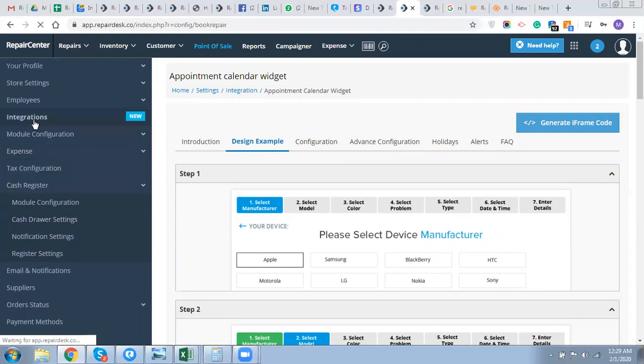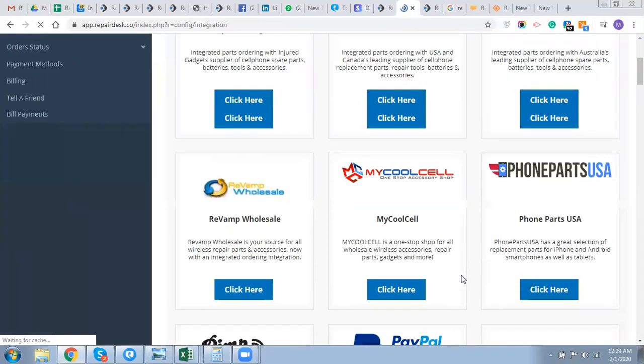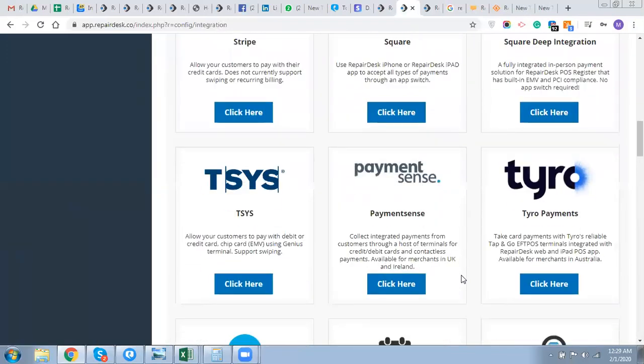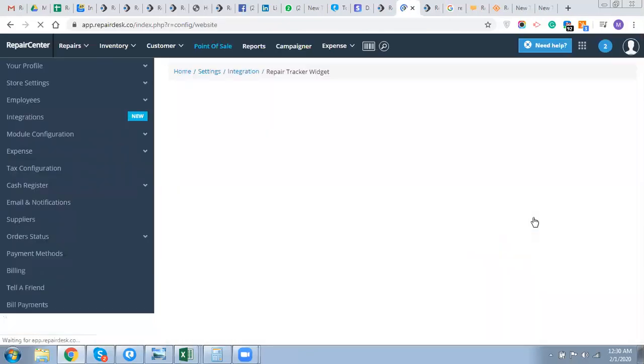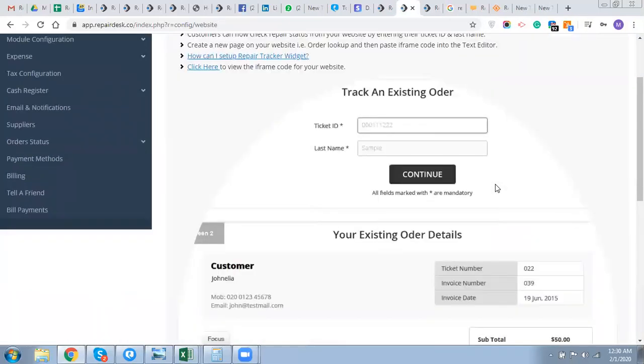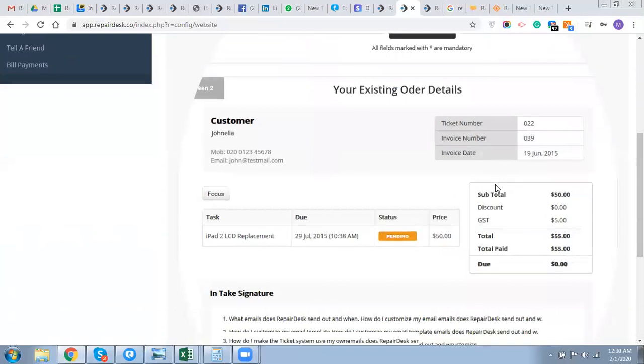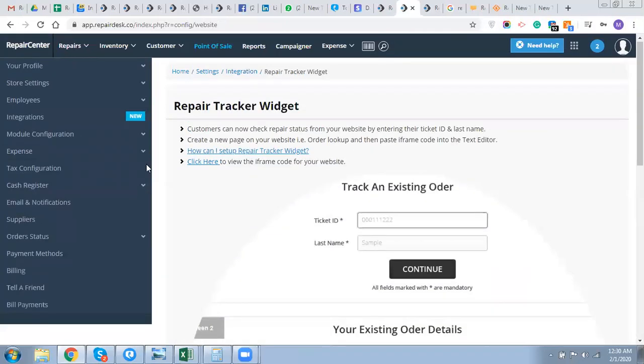The other integration we have, as I told you, is Repair Tracker. As it says by the name, customers will be able to track the status of the repair by coming to your website. Once you link it to your website, they'll be able to see the status, like in progress, repaired, or waiting for parts. So they'll see accordingly.